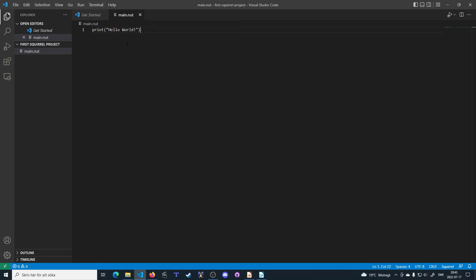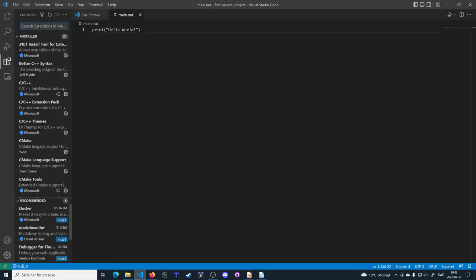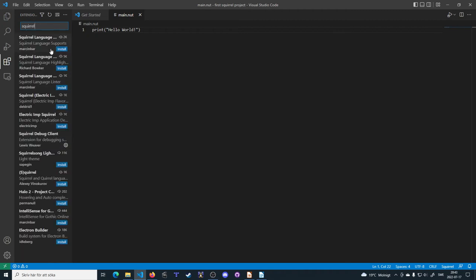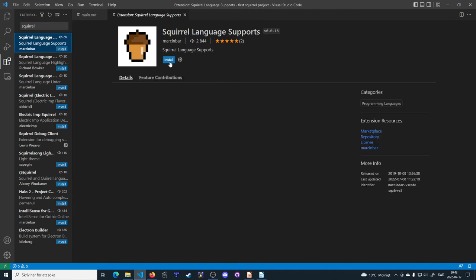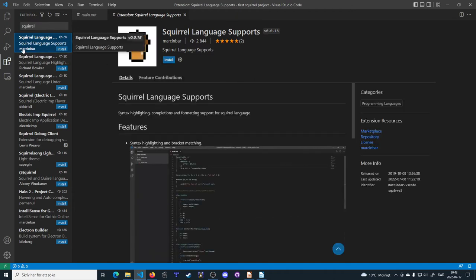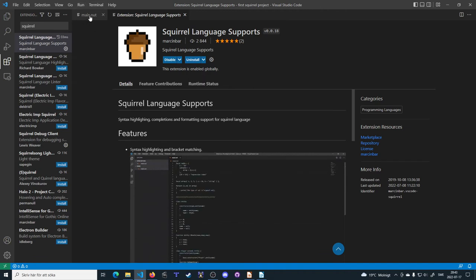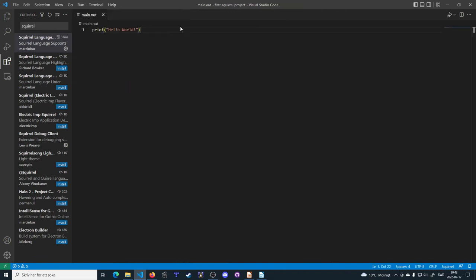However, we don't have any highlighting, so what we want to do is install an extension. So we search for Squirrel in extensions and install the, I prefer the Marking Bar one. I think either of them works, but I'm gonna go with this one. So now we have some highlighting going on.